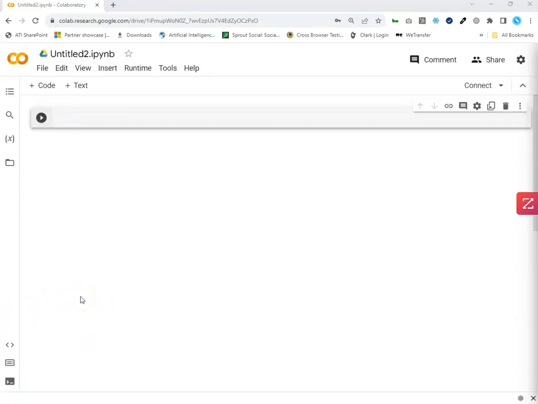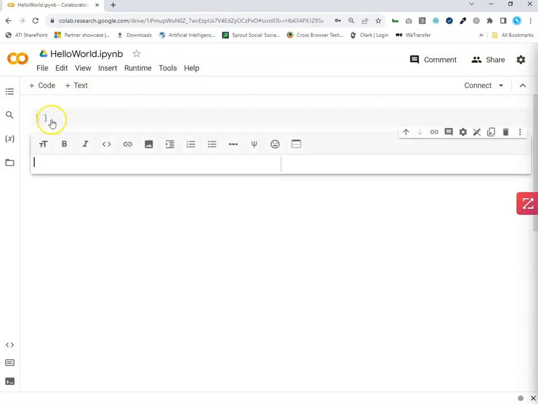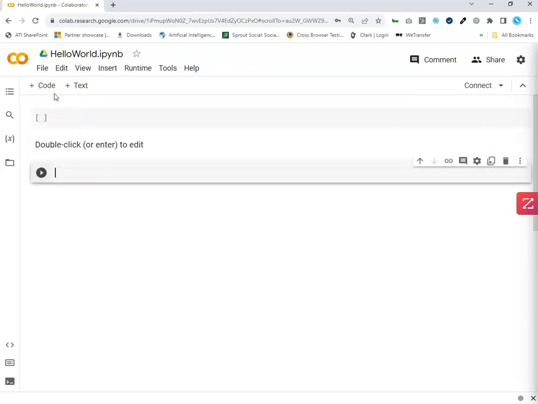As soon as you create a new notebook, it will name the notebook Untitled. If it is the first file, it will just be Untitled, otherwise it will be Untitled 2, 3. So I'm going to rename this file as hello world, and I'm going to type my first line of code. You can see that there are two addition buttons, one is code, one is text. So you can just click over here and it will add text over here.